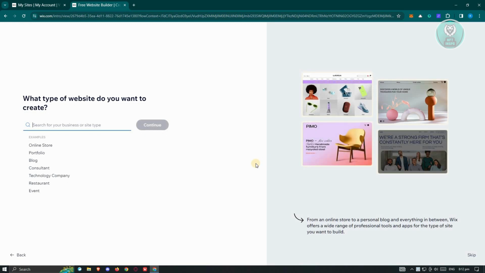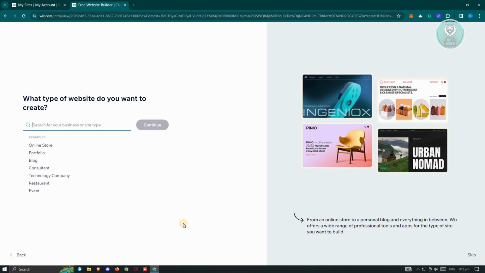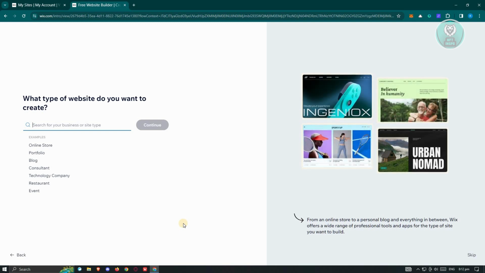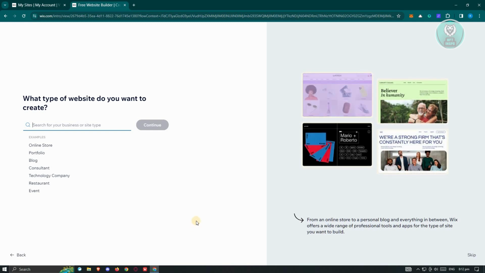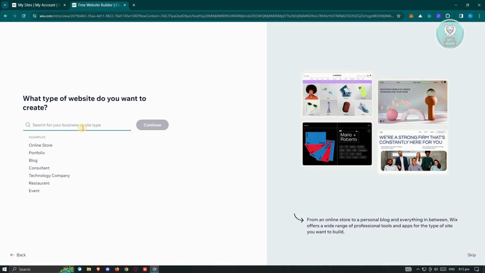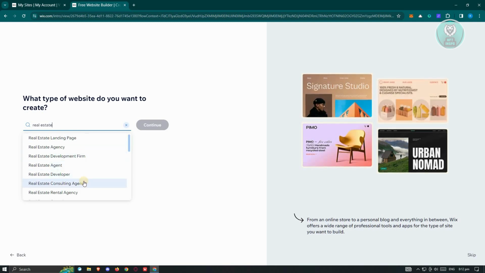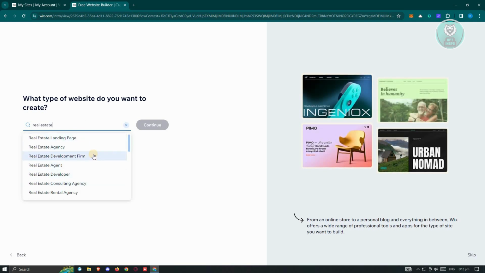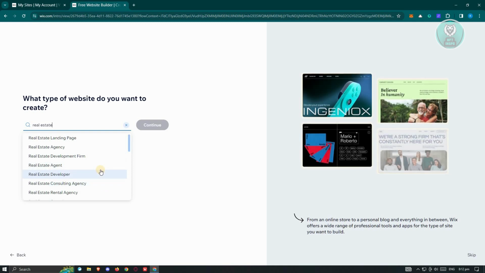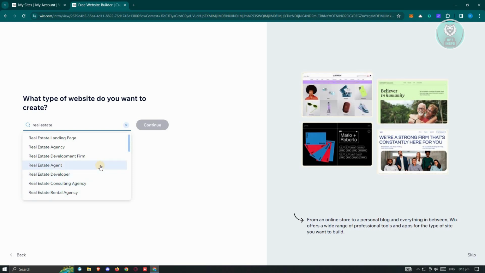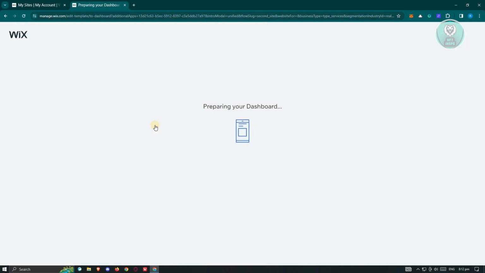And once we've done that, we need to choose what type of website we want to create. In this case, it's really important that we answer this correctly, because the options available to us later on would change, and the templates available to us would also change. Let's just type in real estate, and it should give us an option here. So we have the landing page or agency, development firm, agent, developer, consulting agency, and a lot more. Choose the appropriate one here. So let's just say I'm going to be a real estate agent. Click on continue.